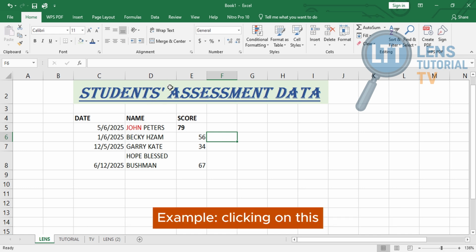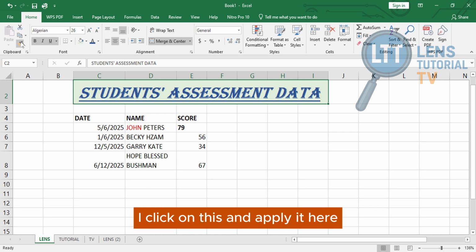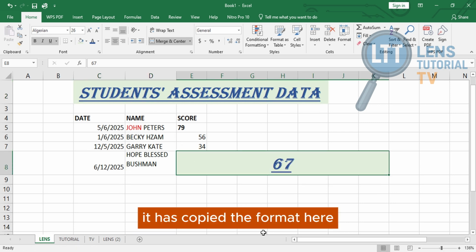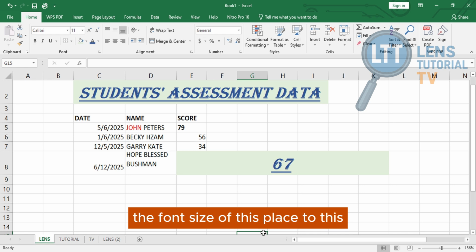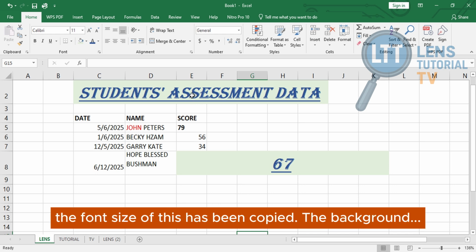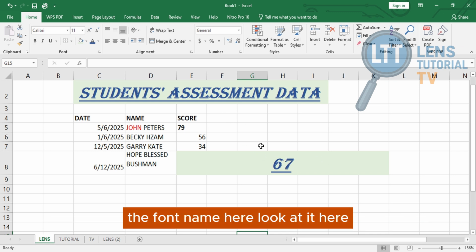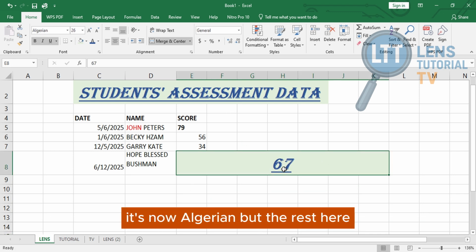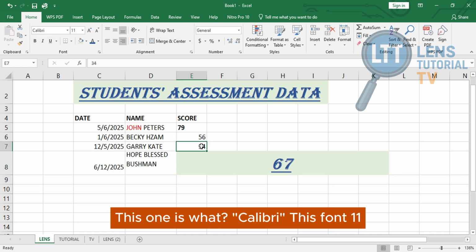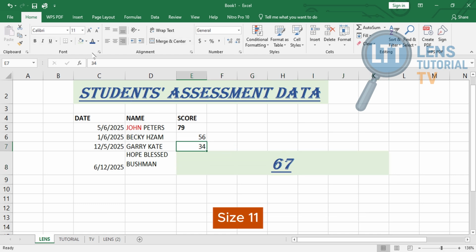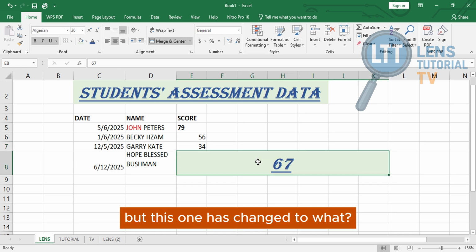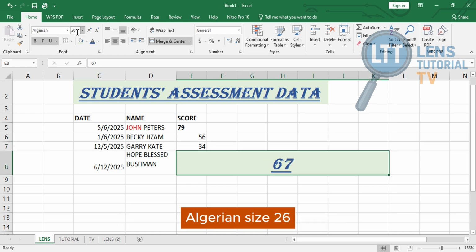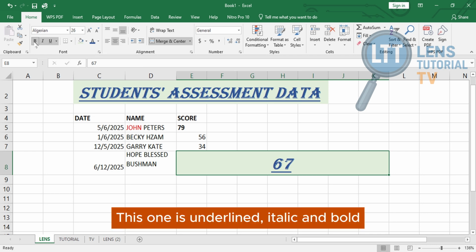For example, I click on this and apply it here. It has copied the format here, the font size of this place to this. The font name, if you look at it here, it's now Algerian, but the rest here, this one is Calibri, font size 11. But this one has changed to Algerian, size 26. This one is underlined, italic and bold. This format was copied to this.